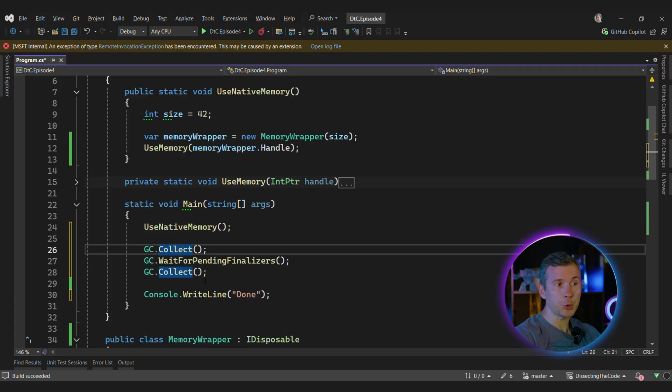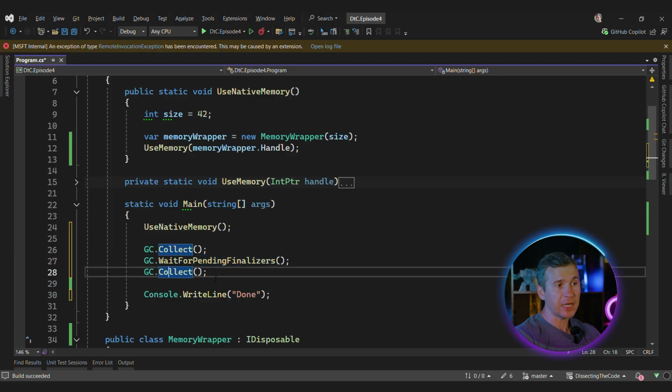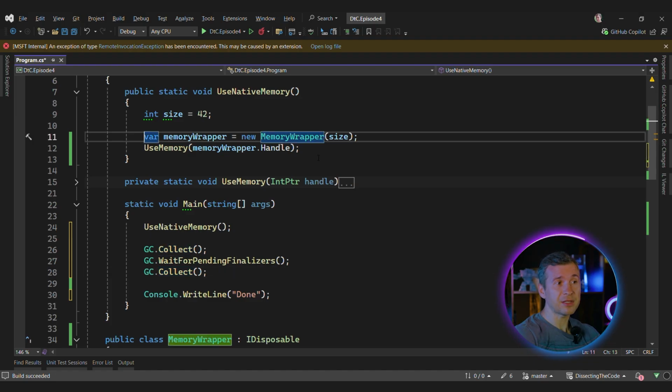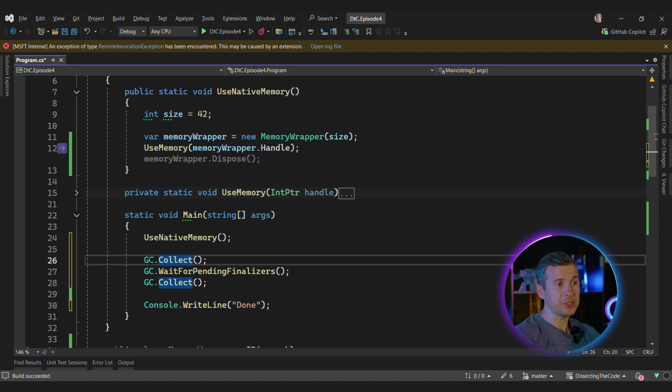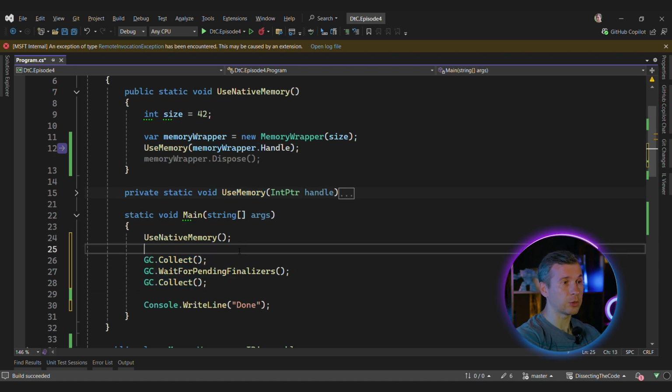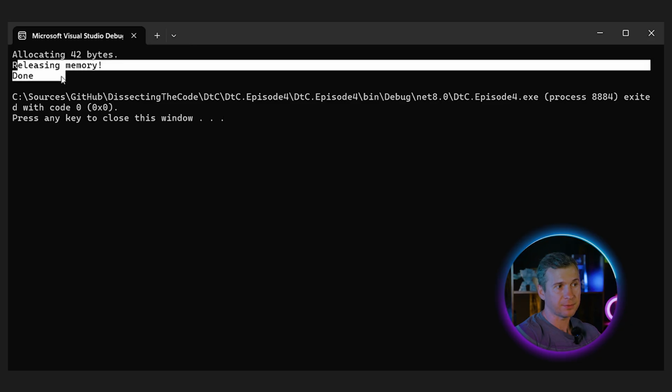We call the GC twice. We call it the first time, then we're waiting for the pending finalizers, and we call the GC again. In this case, we will make sure that all the instances, including the finalizable one, are collected by the GC. And now we can test that our finalizer does its job and cleans up unmanaged resources. So we create our memory wrapper, we use the memory, and we never release this. But we call the GC collection twice. So let's see what's going to happen. And as you can see, the memory was released by the finalizer.